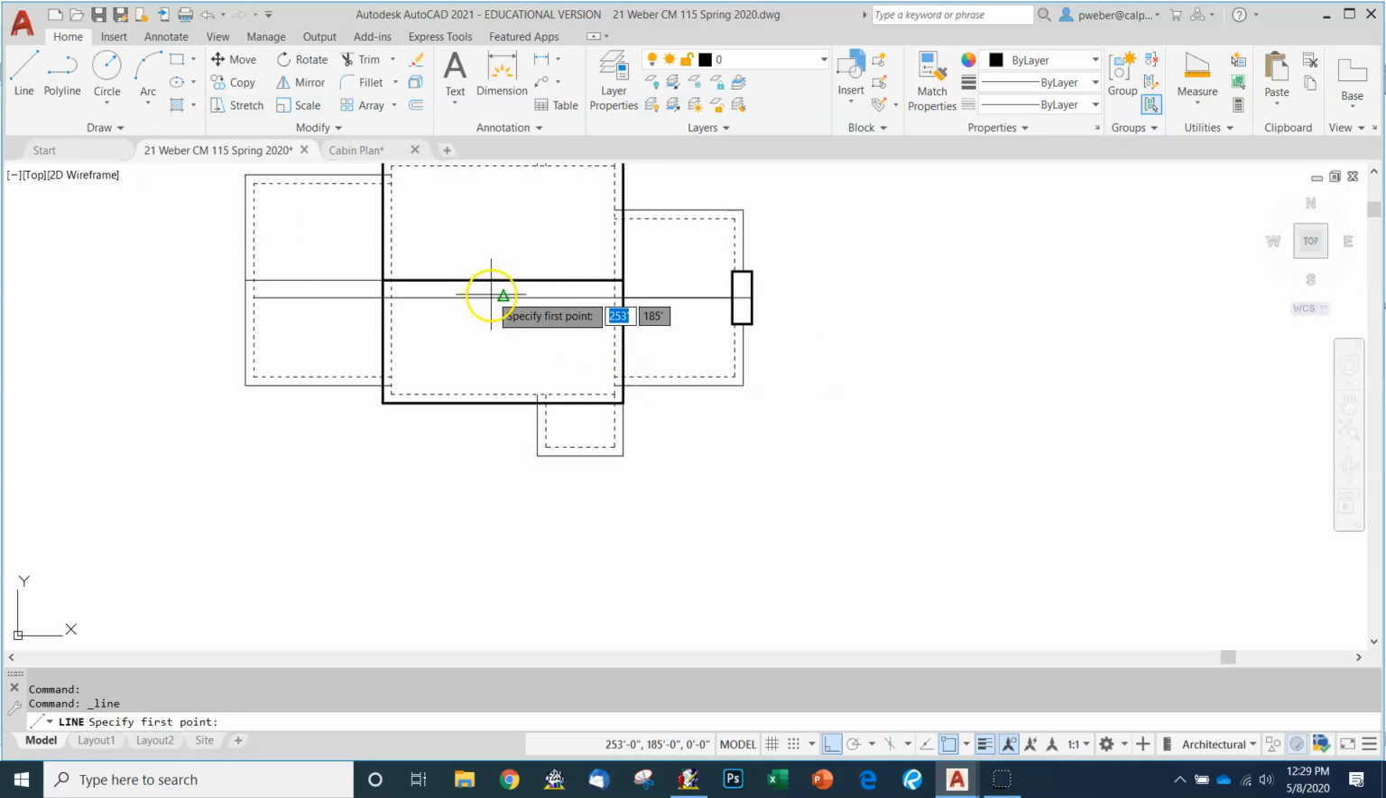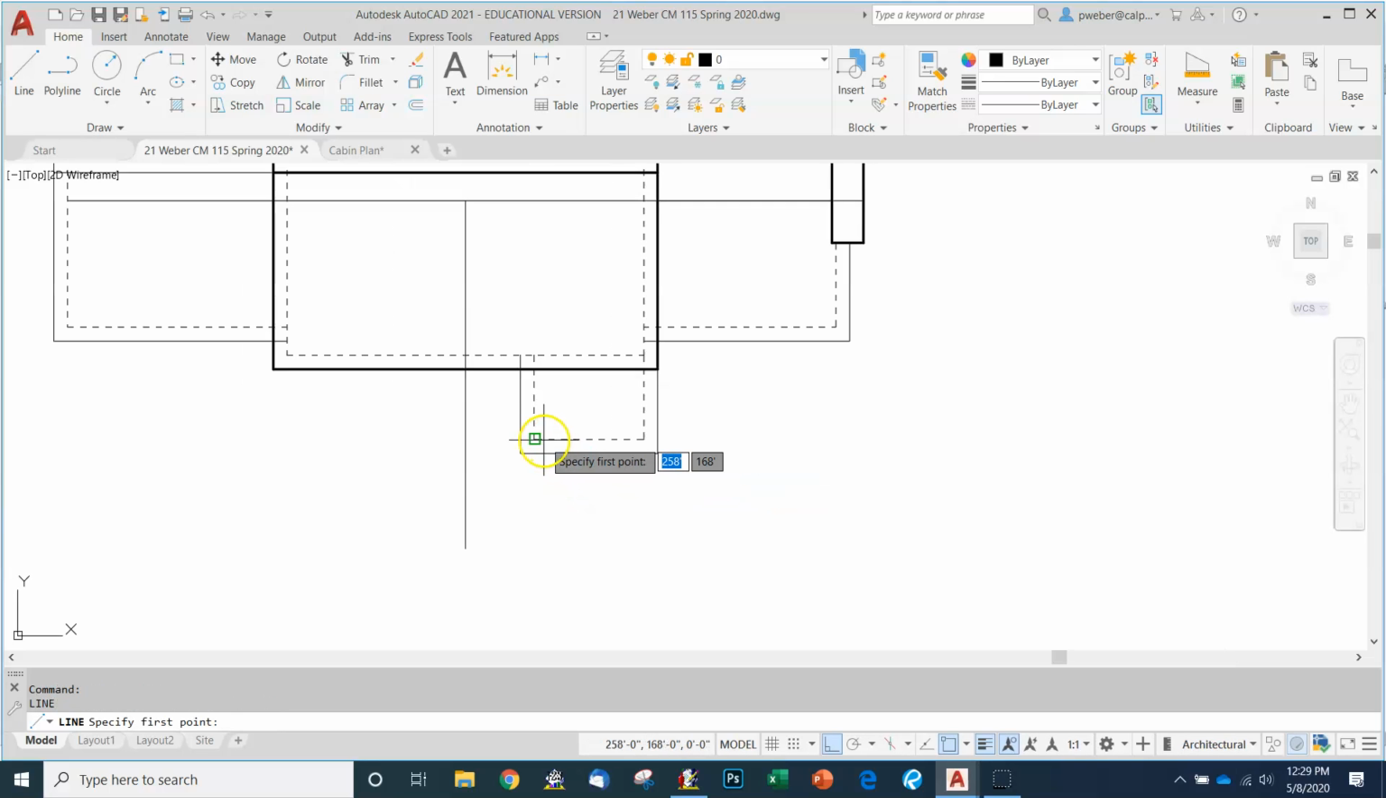Call up the line command. With OSNAP turned on, click here and come straight down. And you go out a few feet in front of the porch. Press enter. Press enter again to call up the line. And I want to click from here, perpendicular to that spot right there.